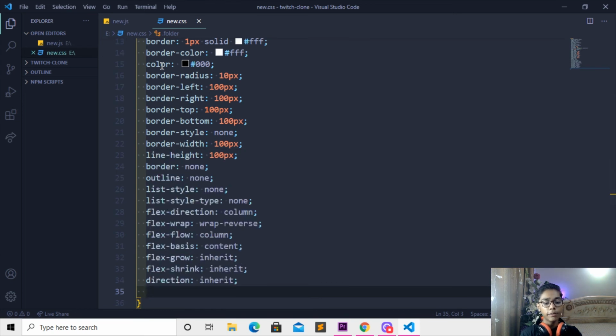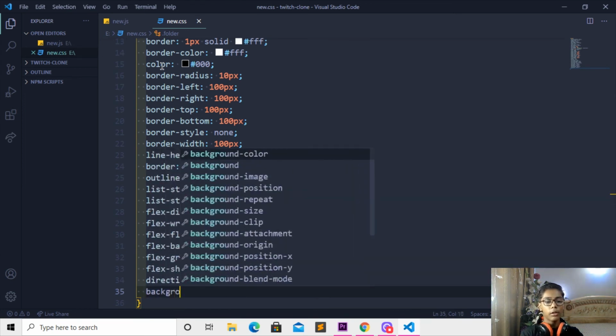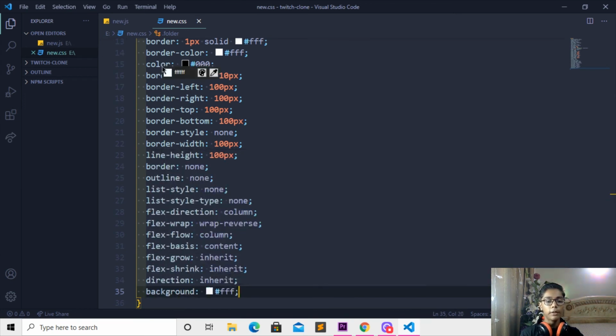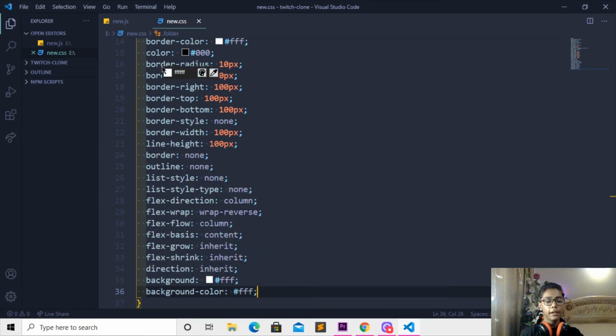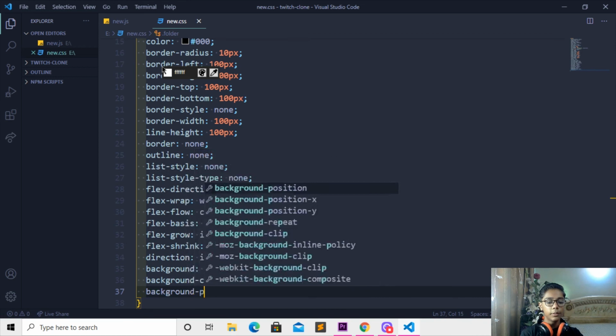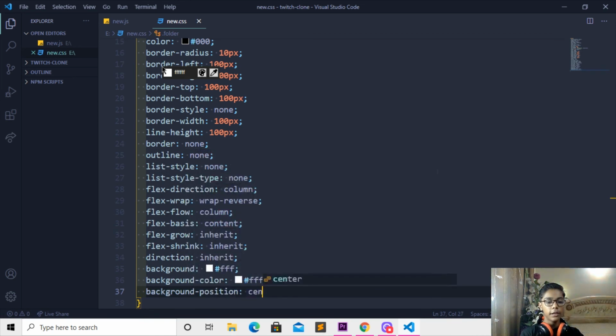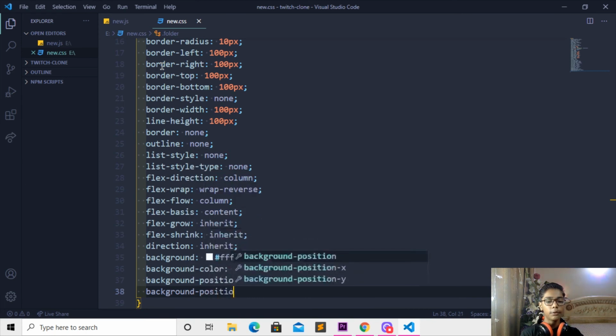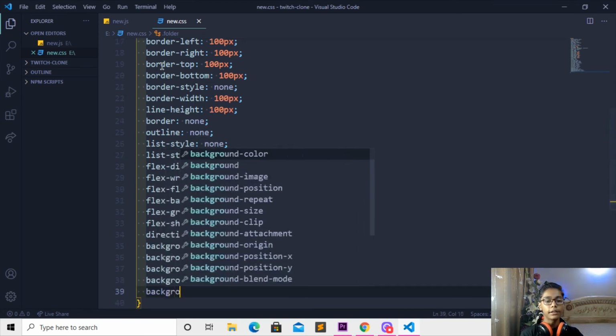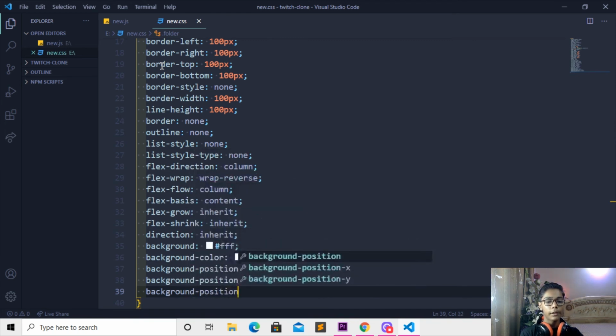Then I'll be writing background, which will be white, and when you're done with that, here I'll be writing background-color, which will be white, and here I'll also be changing that to background-position in center. And when you're done with that, now I'll be writing background-position-x, which will be in center, and then background-position-y, which should be in center.